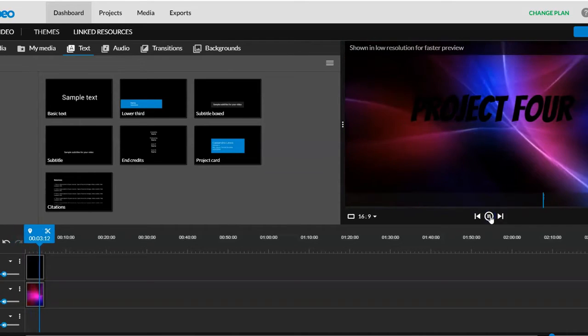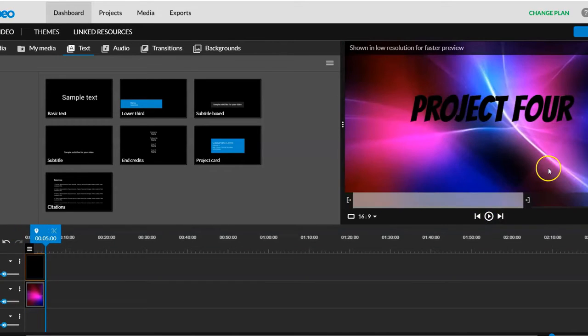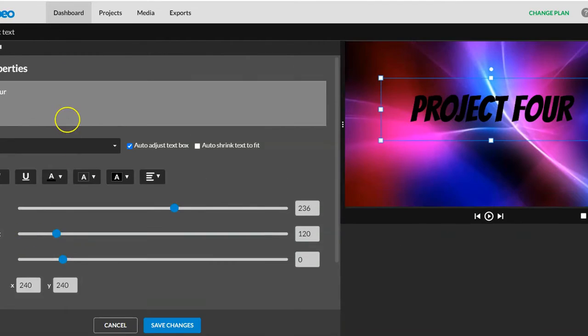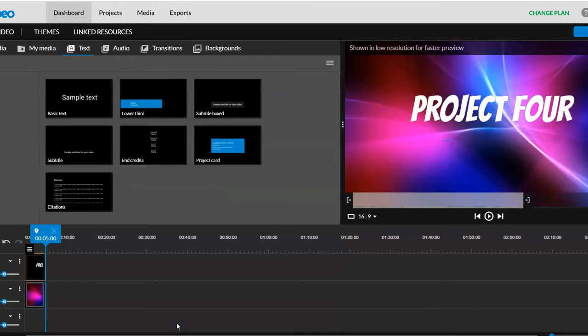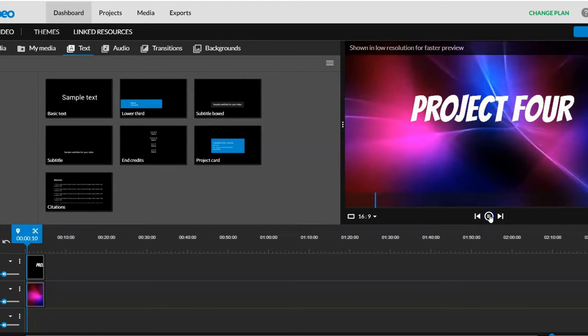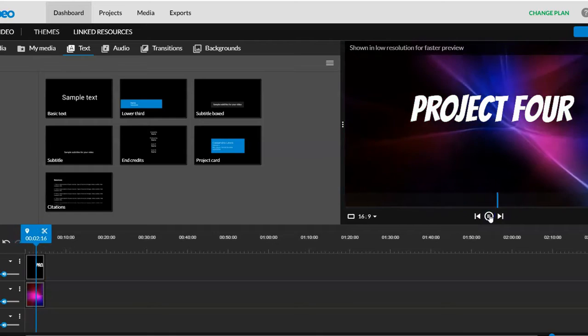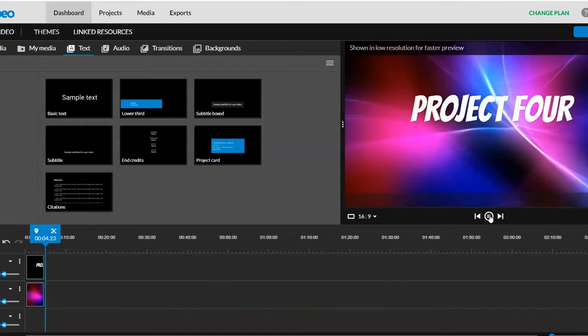Now, as you can see, the font color does not really go well with our background. So in that case, we're going to go back to our background text, and we're going to click on that pencil again. And let's say this time I'm going to change it back to white. Save changes, and we're going to see what it looks like again. And as you can see, that works a lot better in regards to contrast.